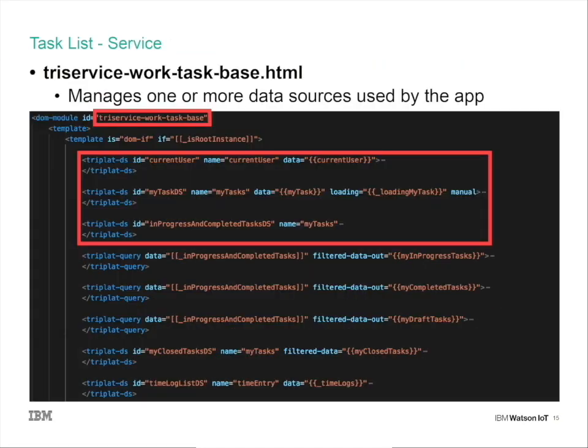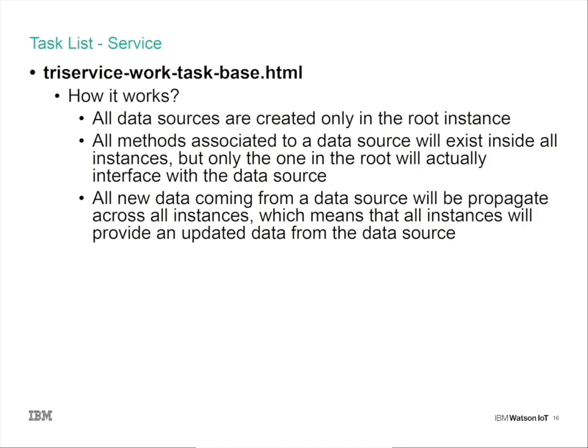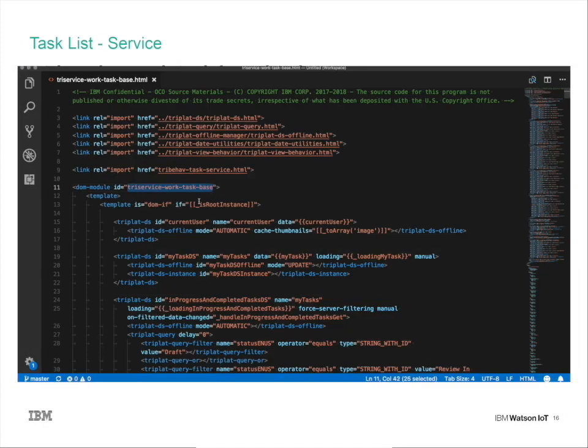For TriApp task list, the concept of service was implemented. A service is a component that manages one or more data sources used by the app. How it works: basically, every time the TriService is used inside a component, a new instance of it is created. All data sources are created only in the root instance.